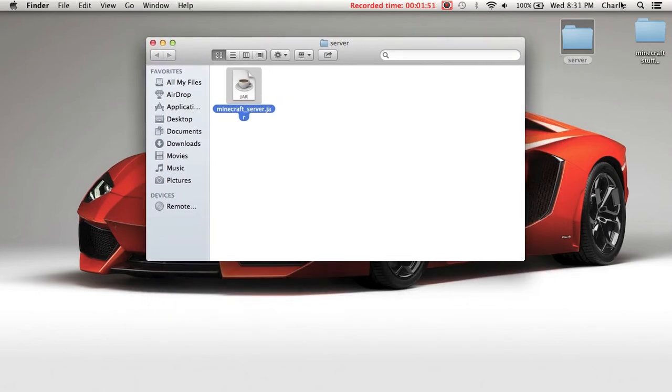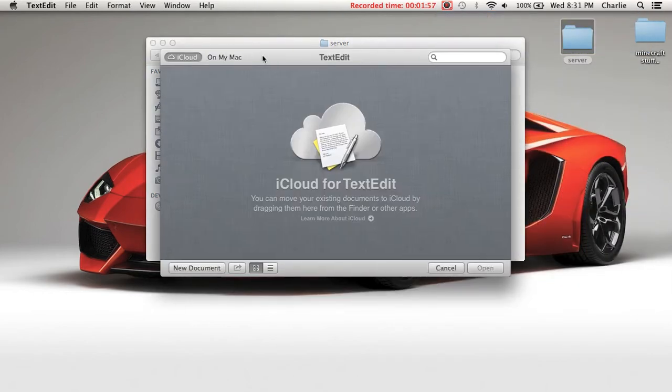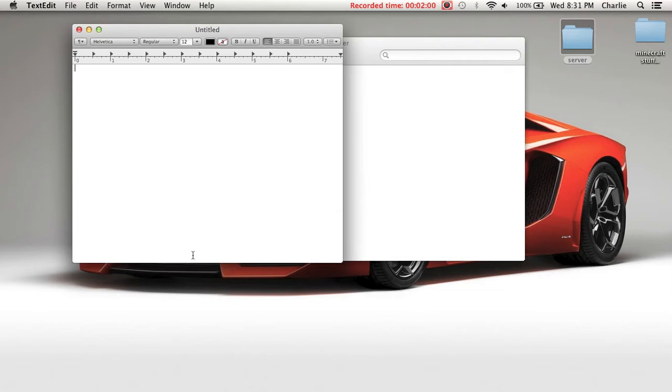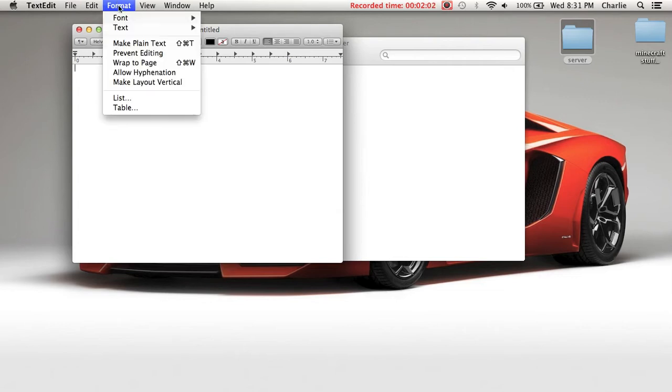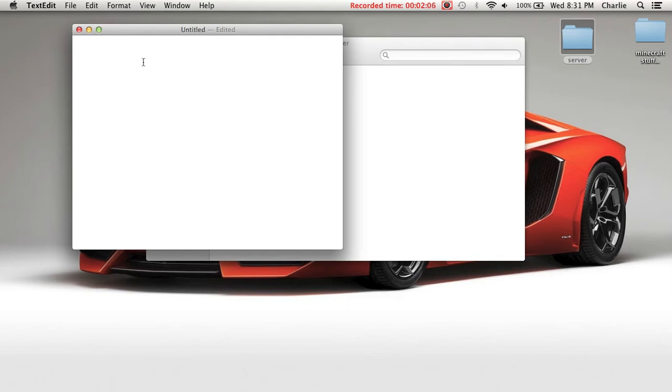Alright, the next thing you're going to want to do is go over to Spotlight, type in TextEdit, or just text like I do, and you're going to make a new document. And just so you guys know, I'm running this on Mountain Lion, so it'll be slightly different. Some stuff will be different depending on your operating system, but not much, so I wouldn't really worry about that.